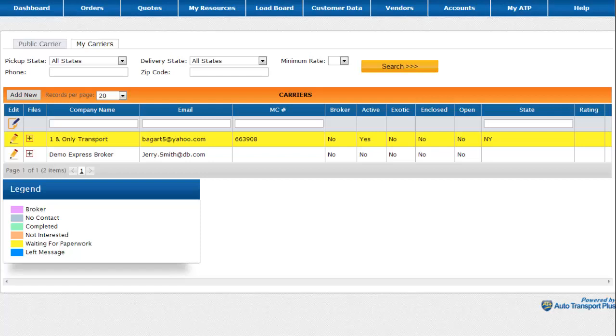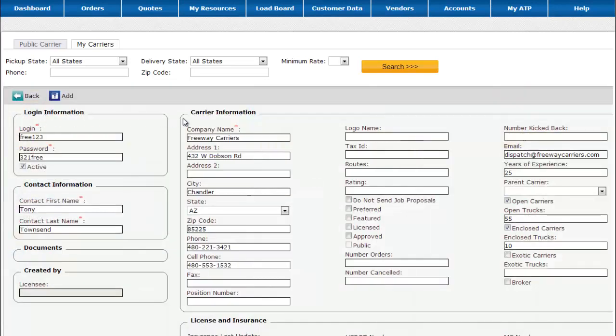The private carrier database allows you to add and manage your own network of carriers. Click here to edit the carrier's profile, here to view files, or here to add a new carrier to your network. Fill out the login, carrier, and main contact information, then click Add.